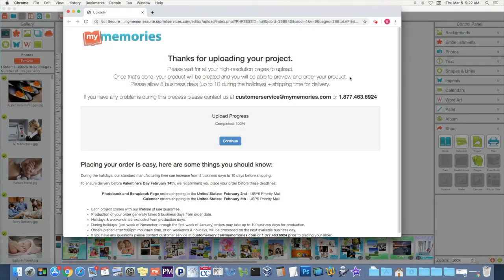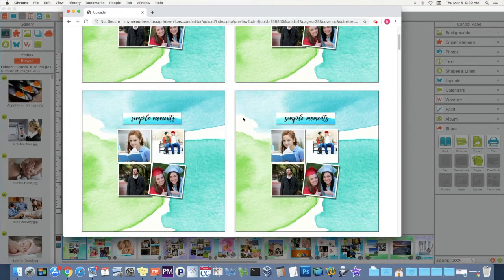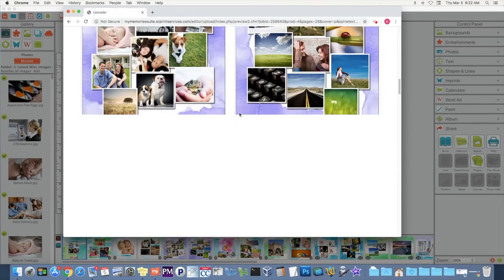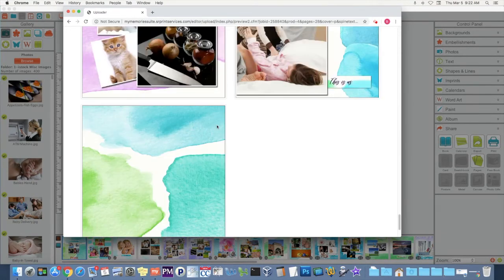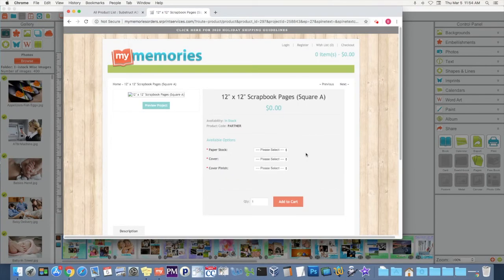Eventually, your browser will open up with this window. Once it's done loading, click this blue Continue button. Here, you'll be given a preview of all the pages that you chose to order. Scroll to the bottom, and then once everything looks good, read the information and click this checkbox, and then click the blue Continue button.